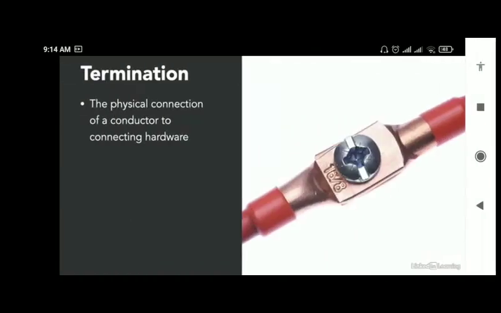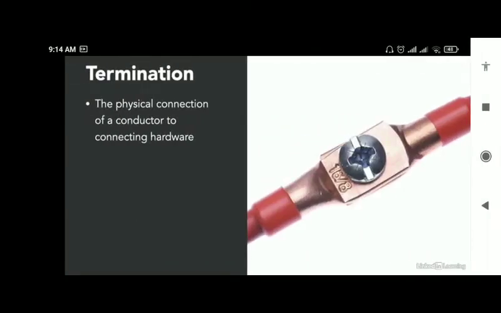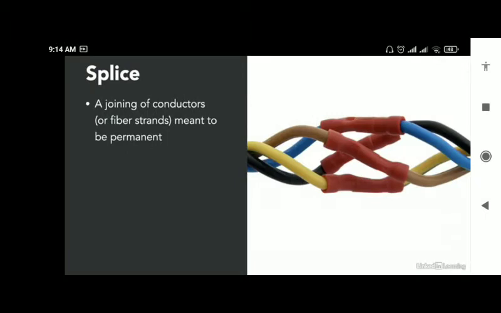and insulators. Termination. Termination is the physical connection of a conductor to connecting hardware in order to make it a useful connection. So connecting the copper wire to hardware is called termination. Splice. When joining conductors is meant to be permanent, and you want to extend the range and the length of the conductor or the cable, you need to do splices along the cable to extend its length.